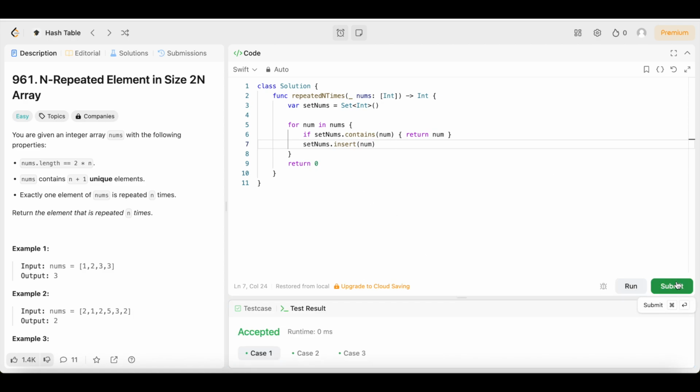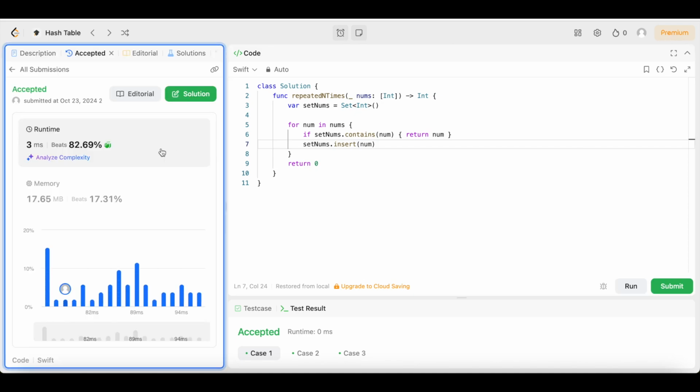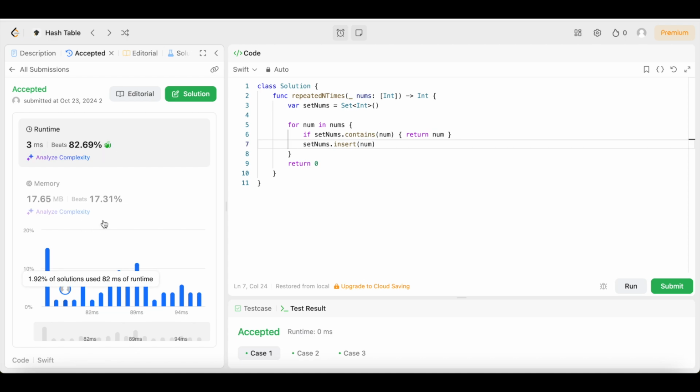So let's submit it and see if it's still submitted after it's been accepted, because you know how this LeetCode stuff does. And look at that, y'all. 3 milliseconds, beats 82.69% of users with Swift, y'all. That's not too bad at all.